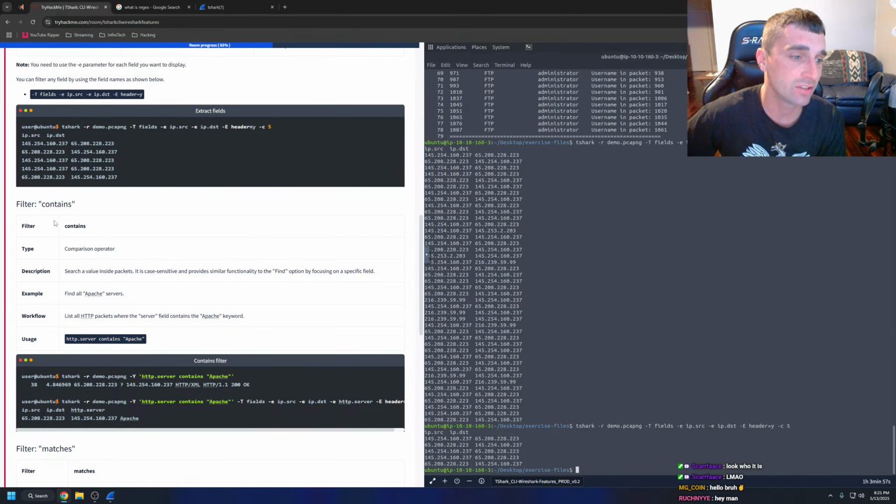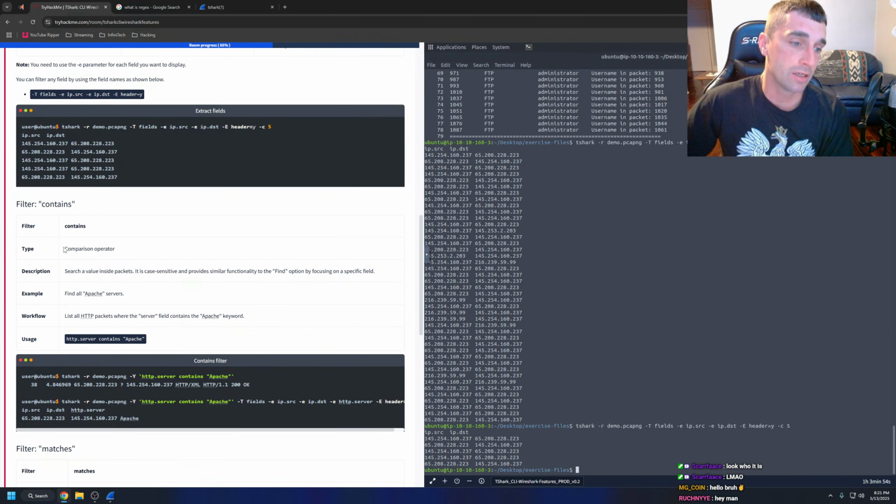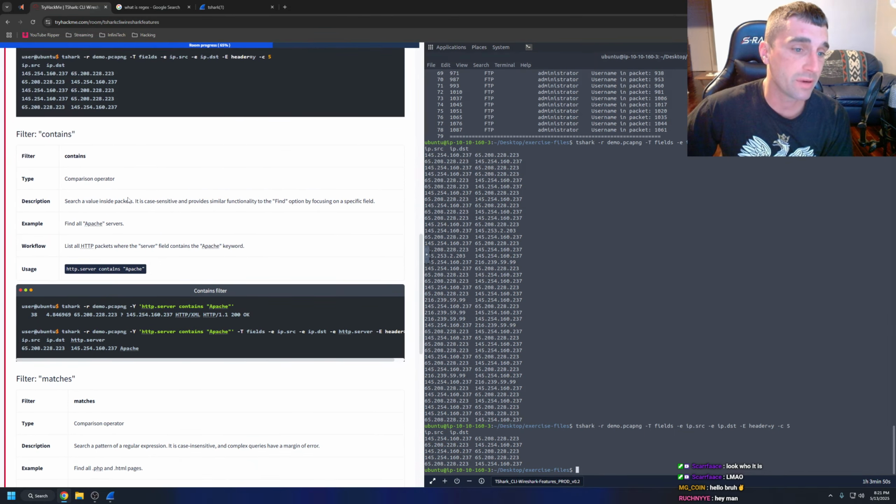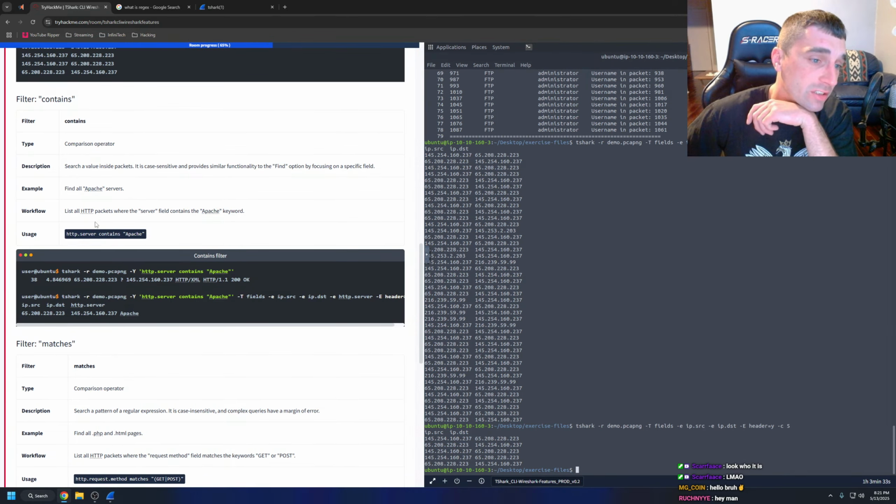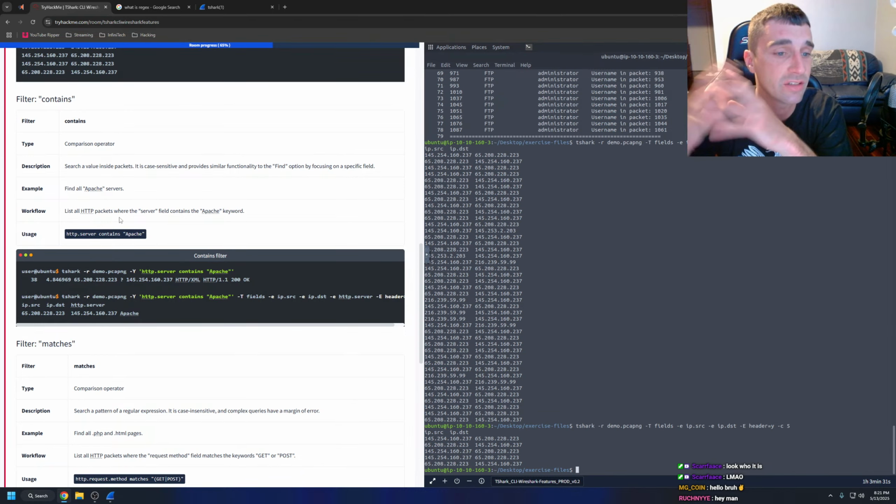Filter contains. It's a comparison operator. It searches a value inside packets. It is case sensitive and provides similar functionality to the find option by focusing on a specific field. Example: find all Apache servers. Workflow: list all HTTP packets where the server field contains the Apache keyword.